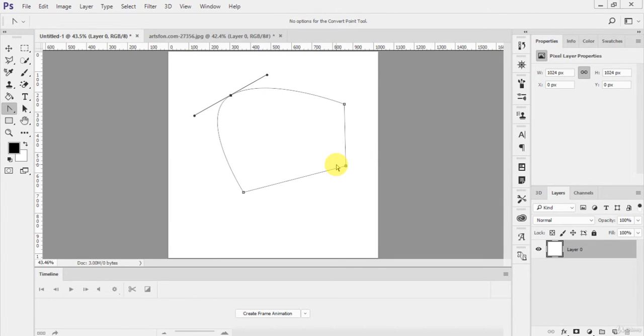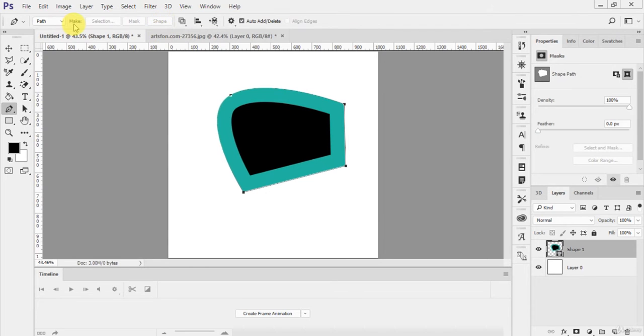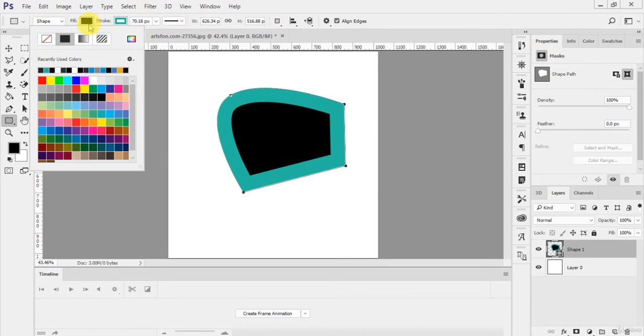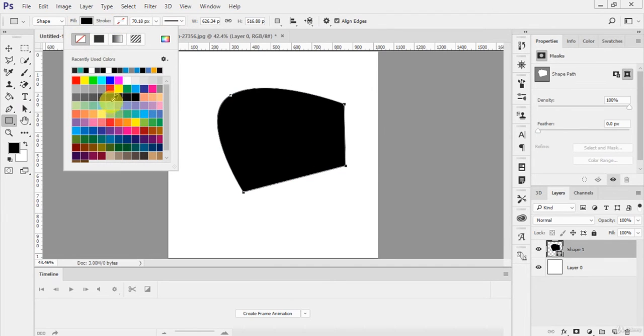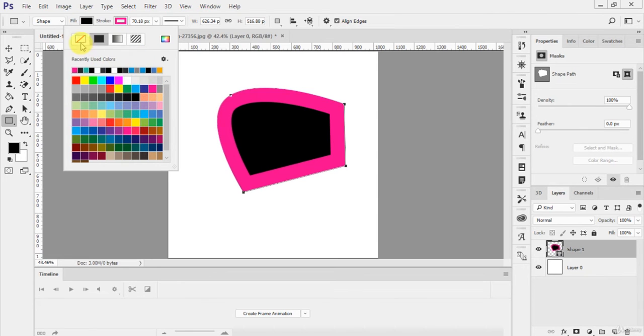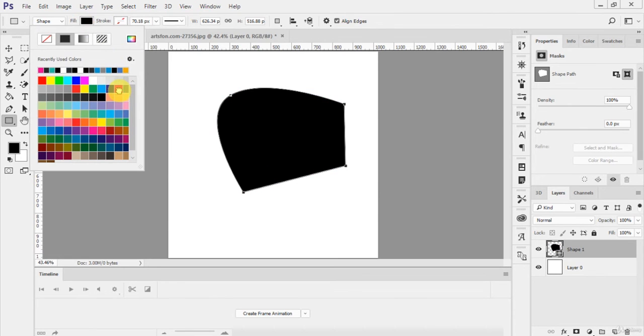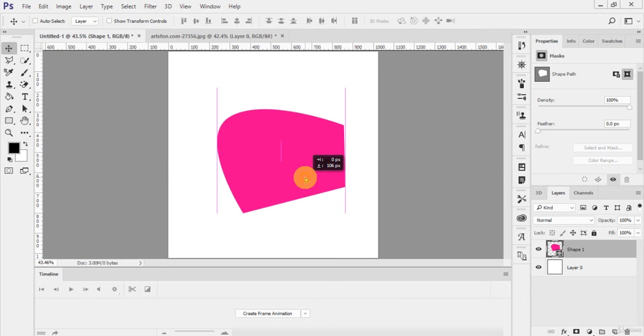This is the path that I have created, and using the pen tool I'm going to make it a shape. Now this is my fill and I don't want to use a stroke, and my fill color is this one. So like this you can create objects and a selection path using the pen tool.